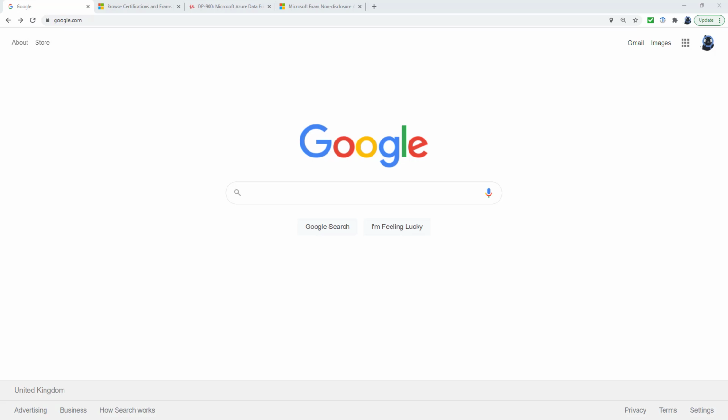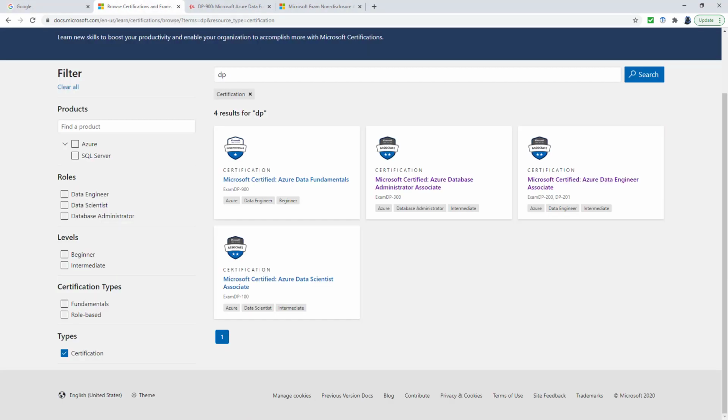But how far do we need to go for this course? Well, I'm taking the cue from Microsoft. Microsoft have a range of exams, the DP exams. So you can see you can become an Azure Data Scientist Associate Certified, or an Azure Data Administrator Associate, or an Azure Data Engineer Associate. These are more advanced level courses. You can see they are marked as intermediate. In this course, we're going to start right at the beginning, and this is a beginner level course for DP-900.